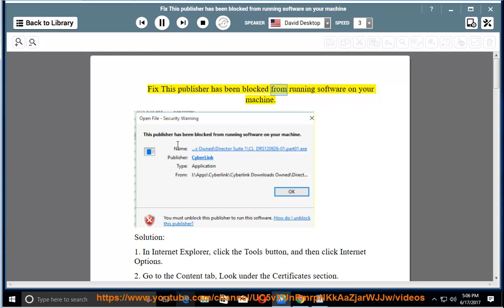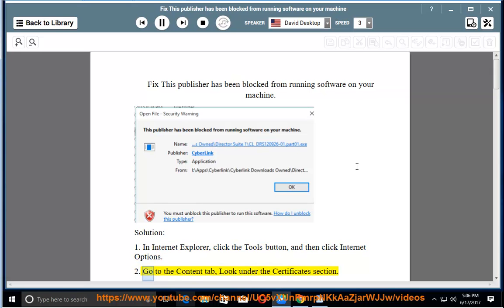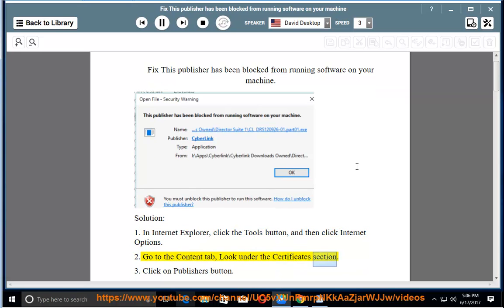Fix: this publisher has been blocked from running software on your machine. Solution: 1. In Internet Explorer, click the Tools button, and then click Internet Options. 2. Go to the Content tab, look under the Certificates section. 3. Click on Publishers button.